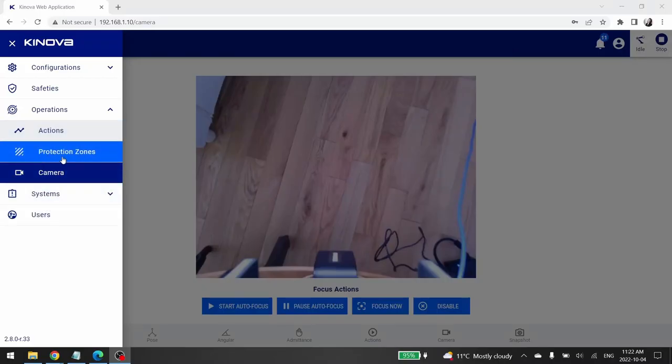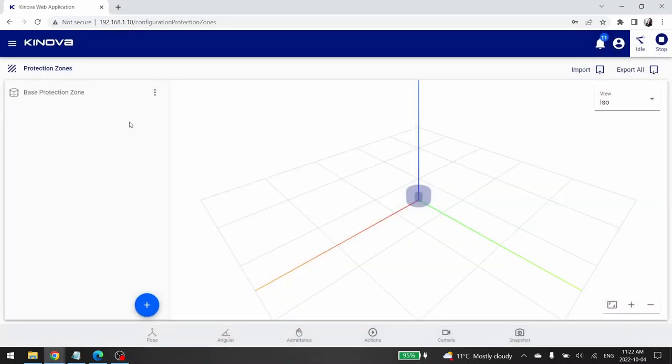Now let's go in the protection zone page. This page allows you to define and activate multiple three-dimensional geographic volumes around the robot, where the robot cannot go, and optionally where the maximum speed is constrained. An important thing to know is that protection zones only work when controlling the robot in Cartesian mode. When controlling the robot in angular mode, they are ignored.